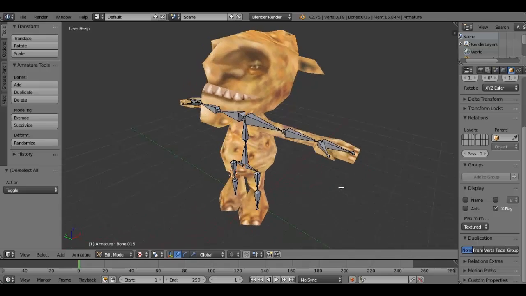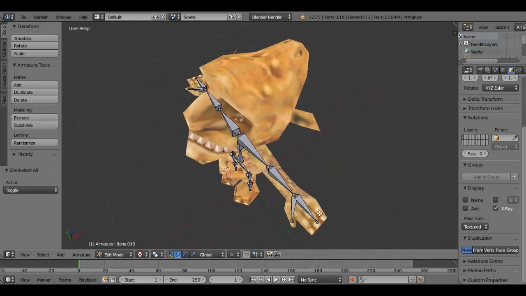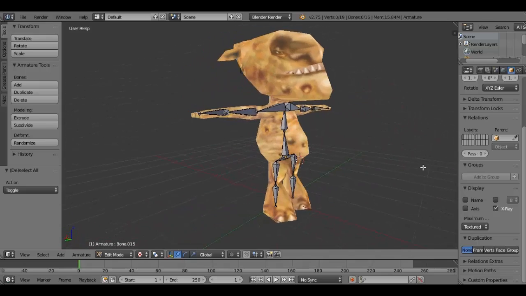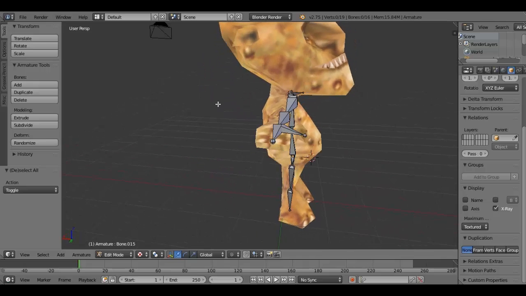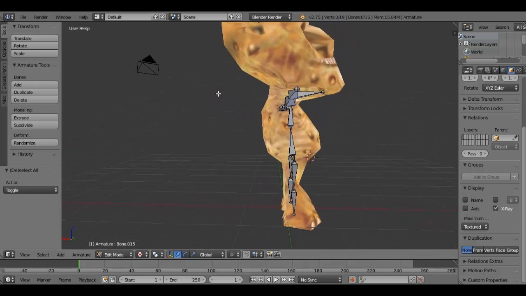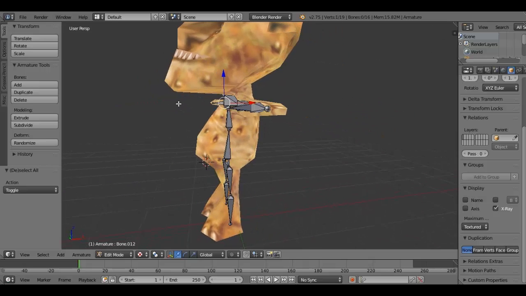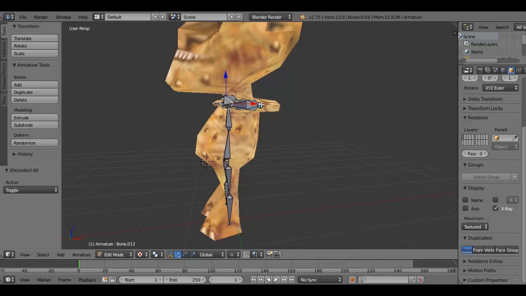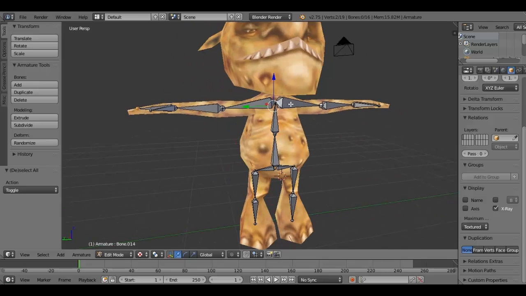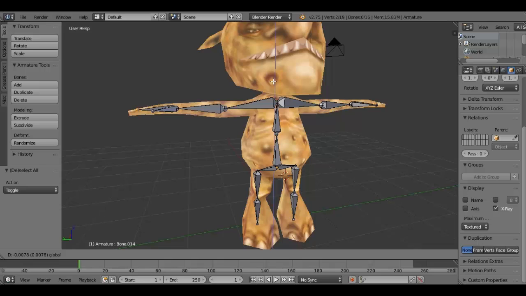Move it around just to make sure that you don't have any bones sticking out. This one's a little bit close to the top. So you want to move them down just a little bit.